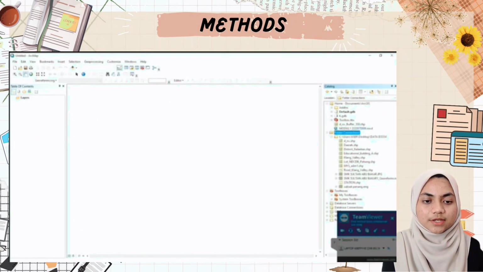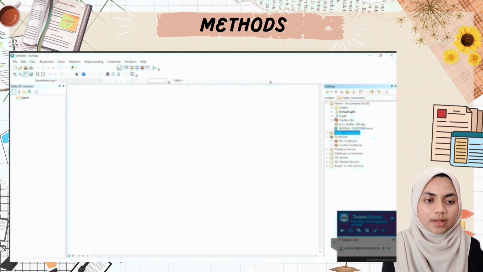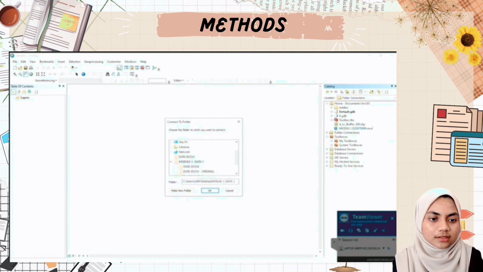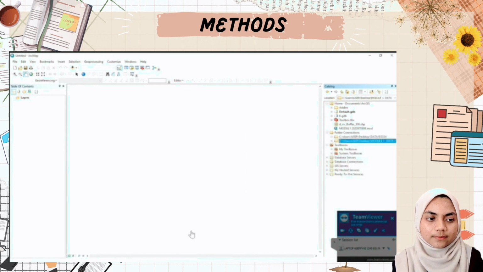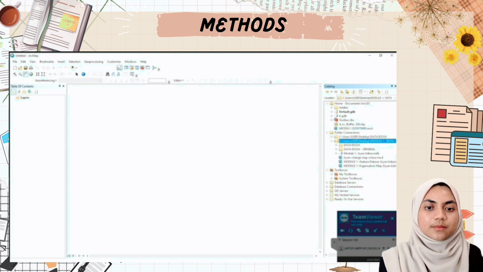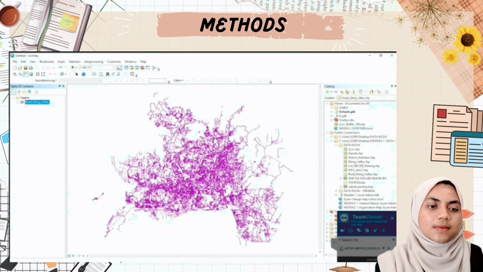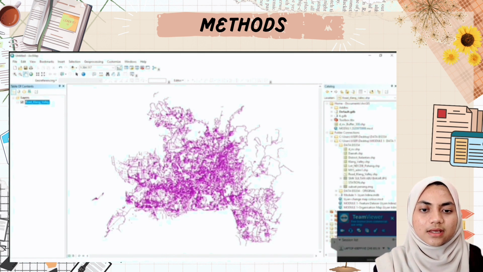First, let's do the data management. As we can see, this is the ArcMap. And at your right side, we have our ArcCatalog. For previewing data, first, right-click at the folder connection and click Connect to Folder. Choose Module 1, Data 1 and click OK. When the Module 1 data is already in your folder connection, double-click it and click Data EIS 554.